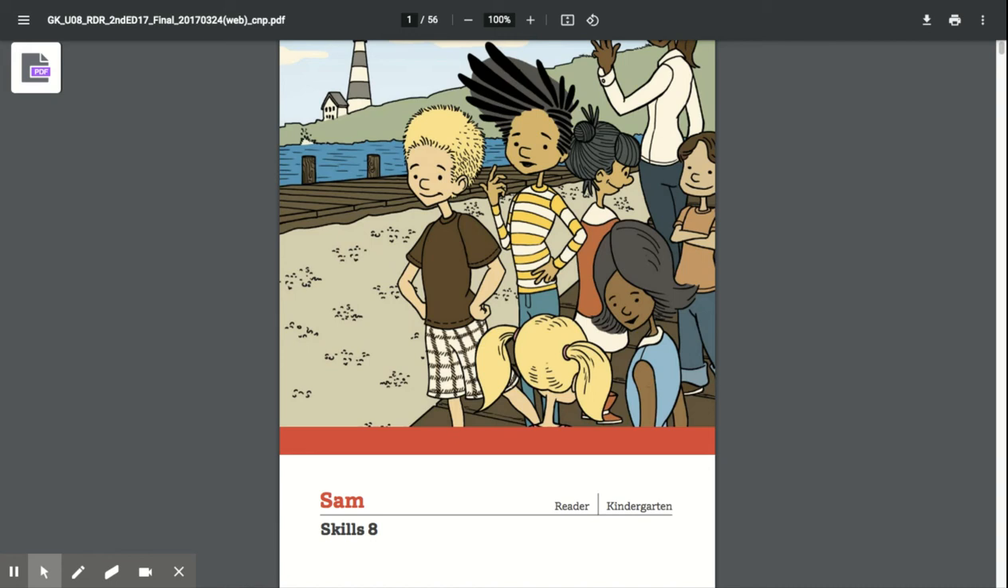Today we are starting a new reader book. The title of our reader book is called Sam. Let's take a look at some important parts of our book before we begin. The front cover always gives the title of our story.